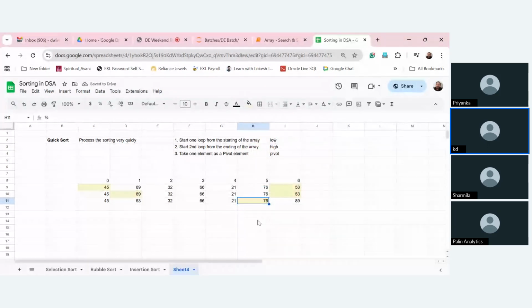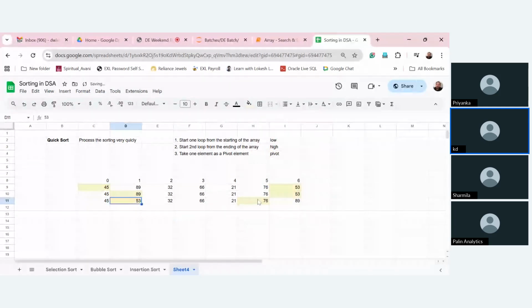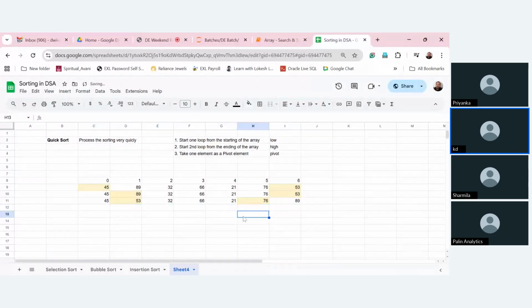Okay, now next you can see here, the value at this position, 53, will be compared with 76. So you can see here, 76 is bigger and 53 is smaller. So now 53 will move further. Okay, in the next step, sorry, in this next step, 53 will come out of this, and this 32 will come here.